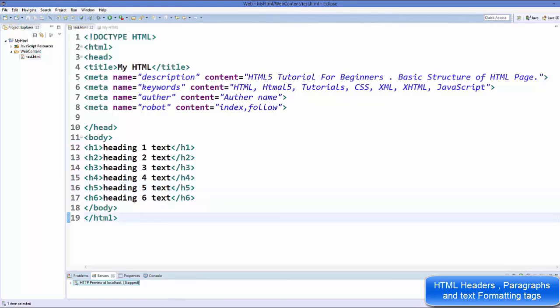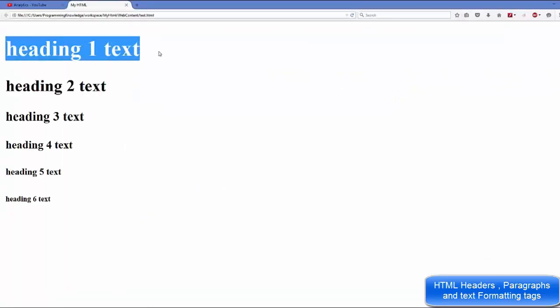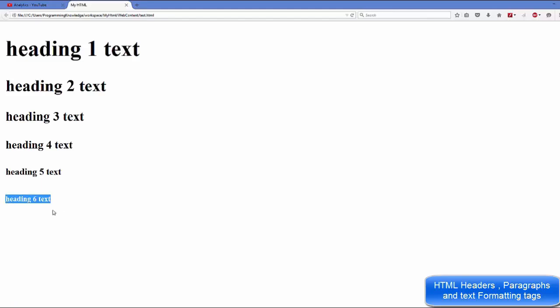So save your code and refresh your web page, and you can see the heading 1 or H1 tag creates the biggest heading and H6 tag creates the smallest heading.